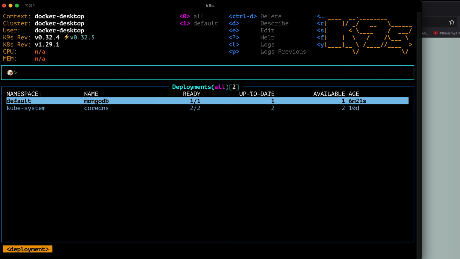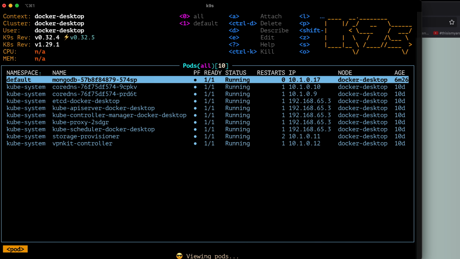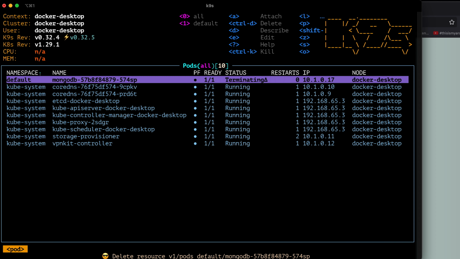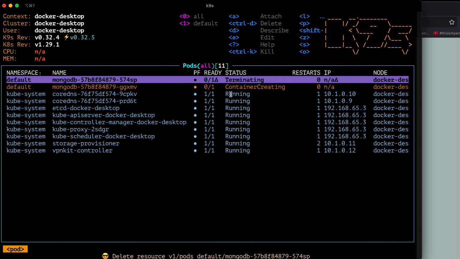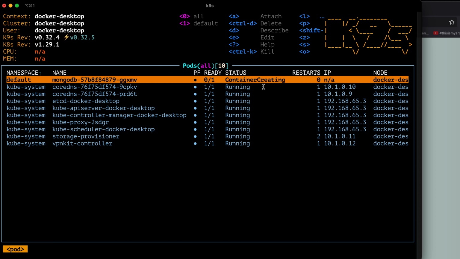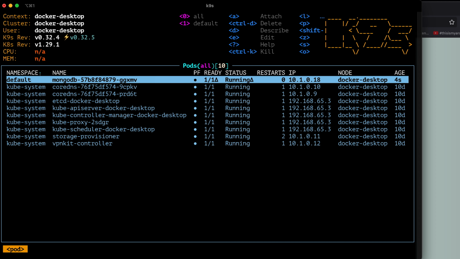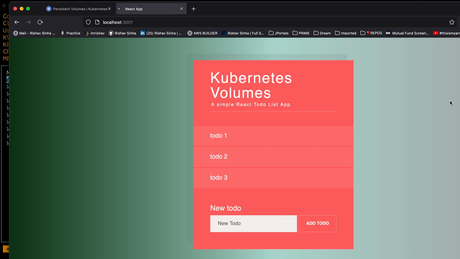Now let me delete the pod. Let me go to pods, and as you can see we have this MongoDB pod up and running. I'm going to delete this, and it is terminating, and you can see it is creating again. Let's go back to our front end, and if I refresh the page, yes, you can see the to-do is persisted.